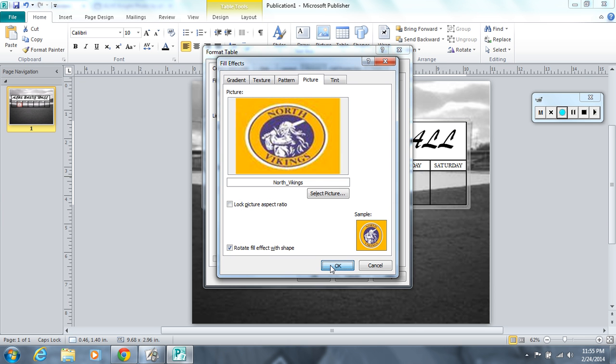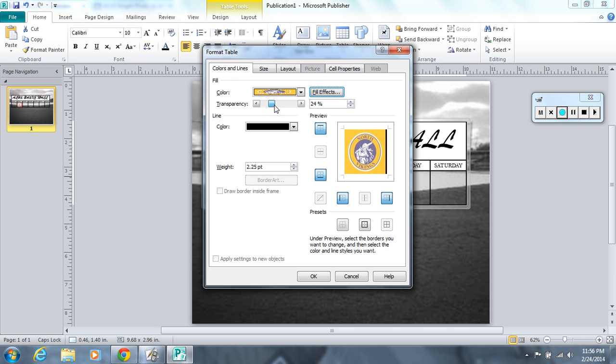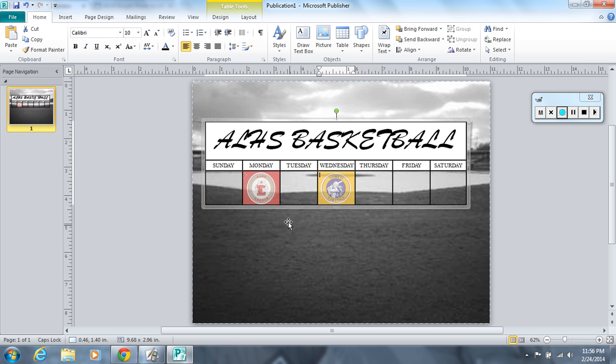Okay, yep, that's what we want. Change it to 50% transparent. Hit OK. Alright, there we go. Okay, so now we're just going to add a little bit of text in here.